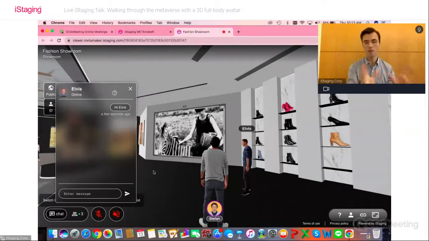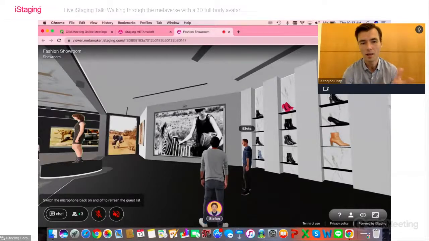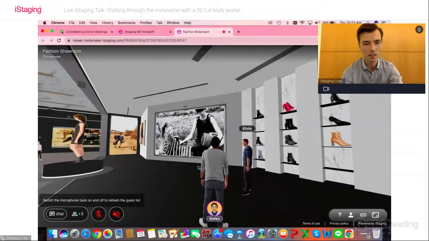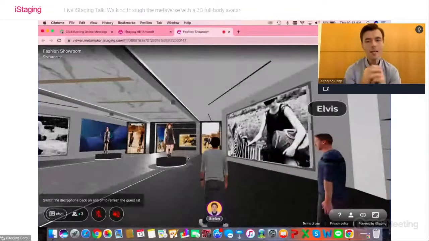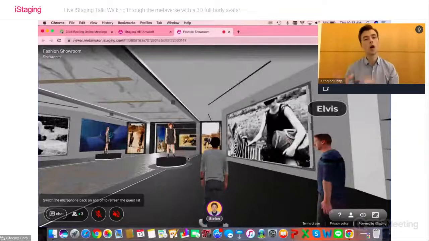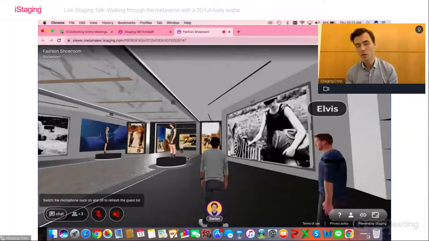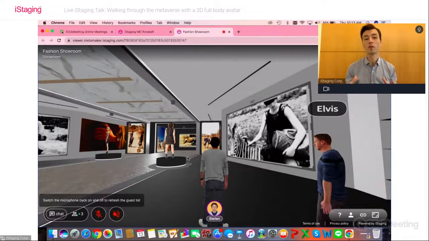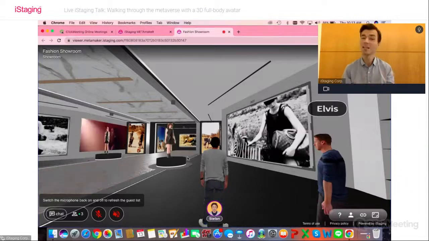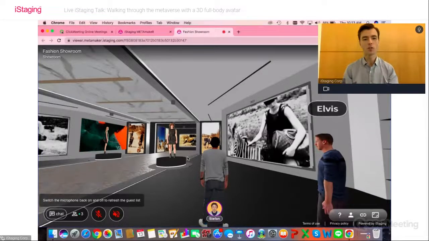You have a public chat room. You have a private chat as well, and I can see each avatar in the space wherever they are right at this very moment. You can have up to 250 avatars in the same space at the same time. Now, depending on how big your virtual environment is that you've built, you might not want to have 250 people, but it is possible, which is really, really cool.